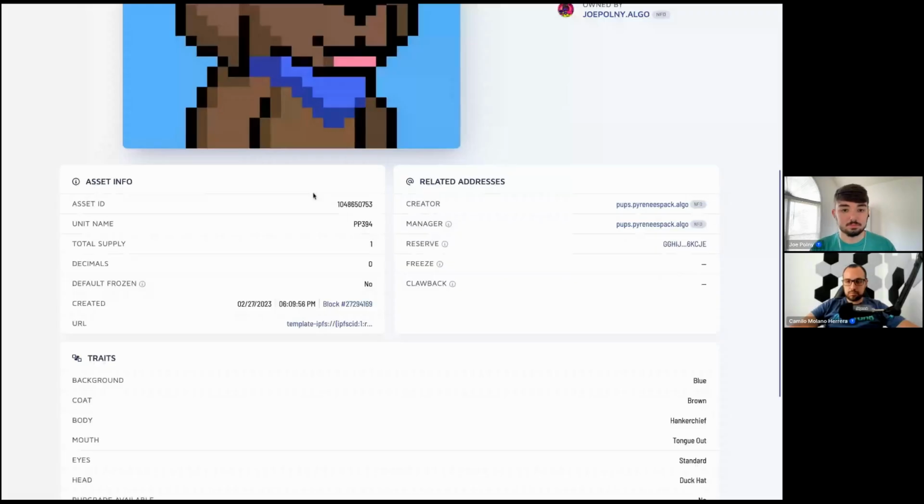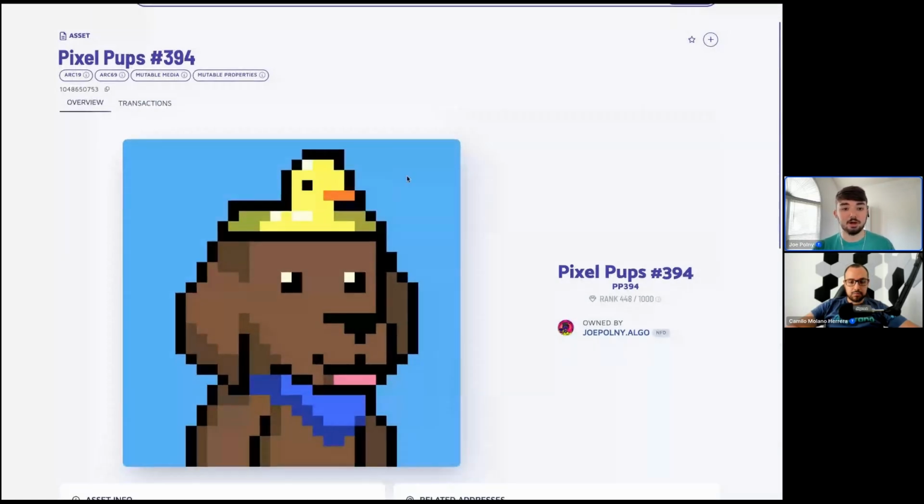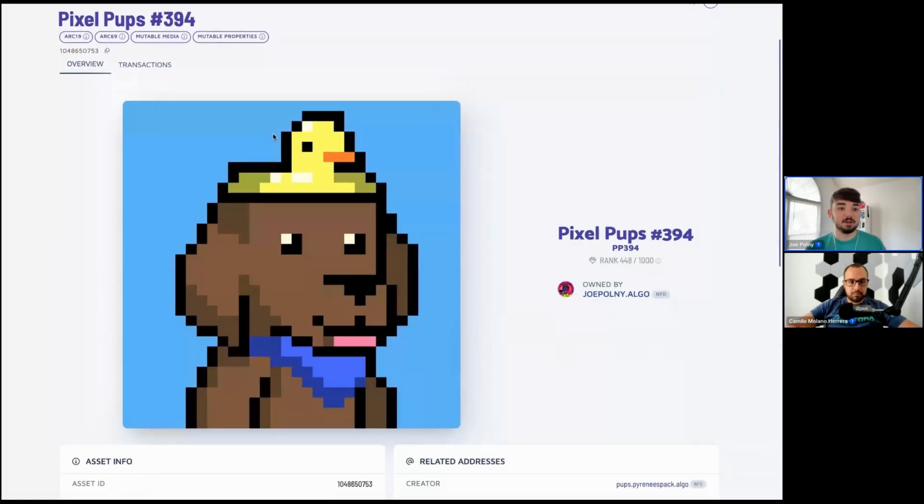And for checking clawback and freeze, as an end user, most explorers will show this information. Okay, let me see if I can. If we take a look here, this is using allo.info, one of the explorers we have available for Algorand. And we can take a look here.